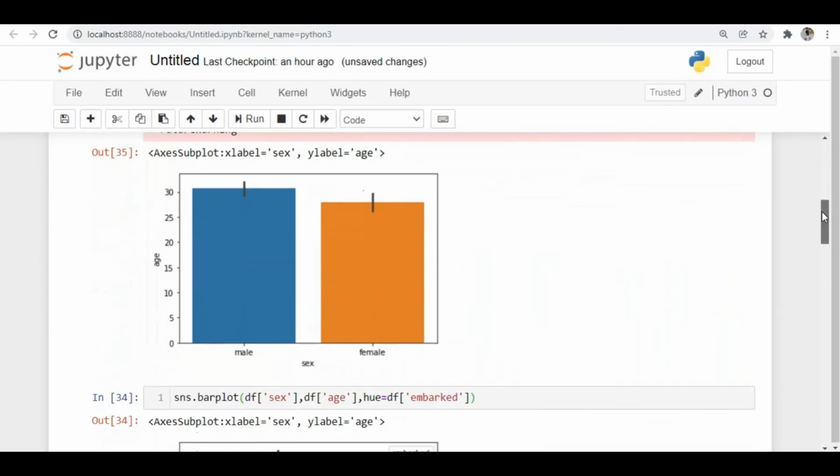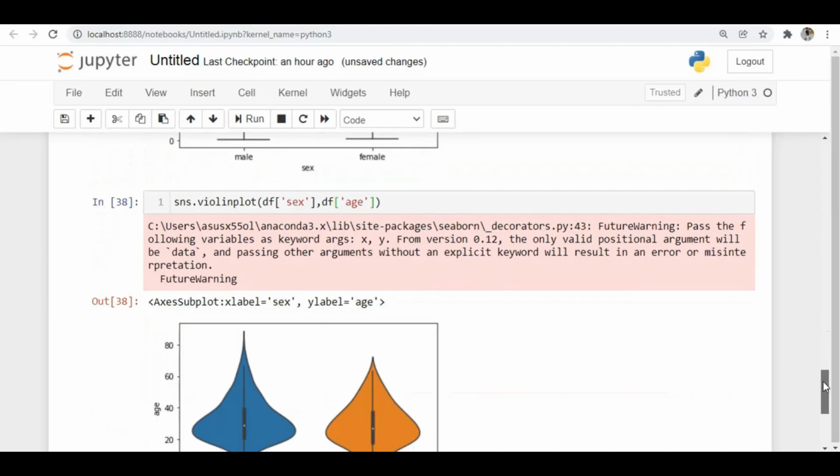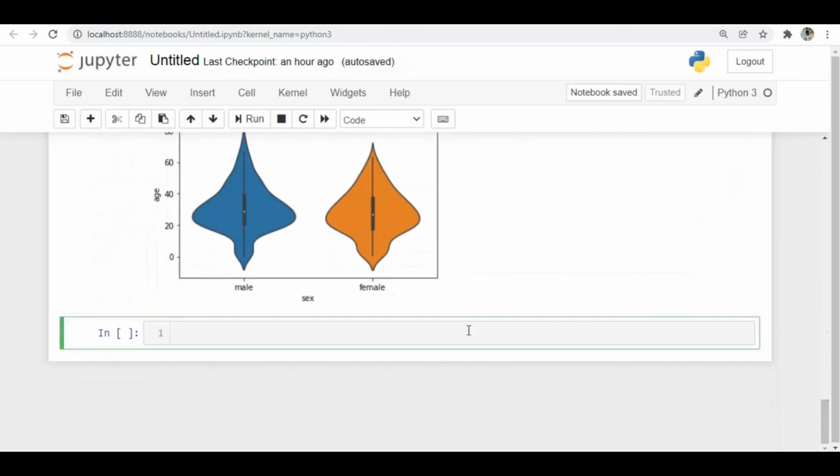I hope you understood this video. In the next video we will discuss the advanced level plots in Seaborn, like the heat map and some other different kinds of advanced level plots. So let's discuss that in the next video.